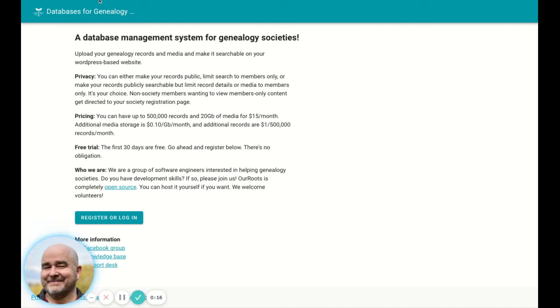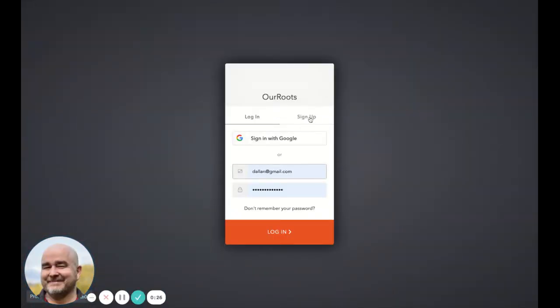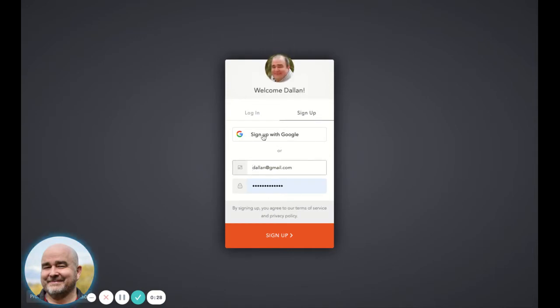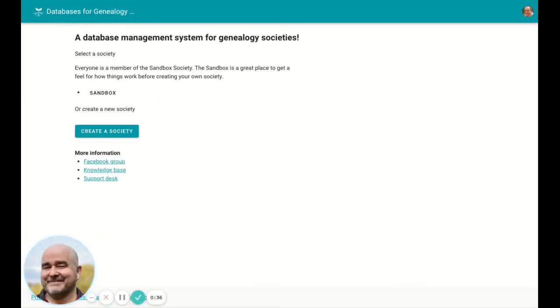So when you come to db.ourroots.org, the first thing you'll need to do is to register. If this is your first time, you're going to click on sign up and then sign in with your name and password or with Google. I've already registered, so I'm just going to click log in.